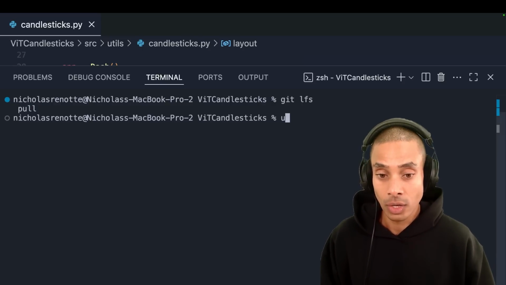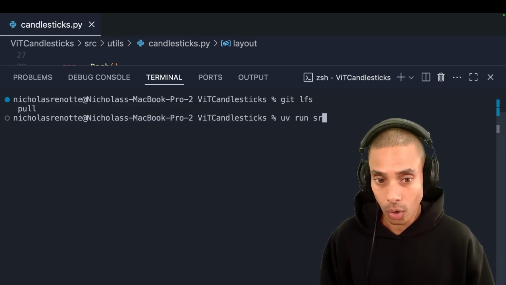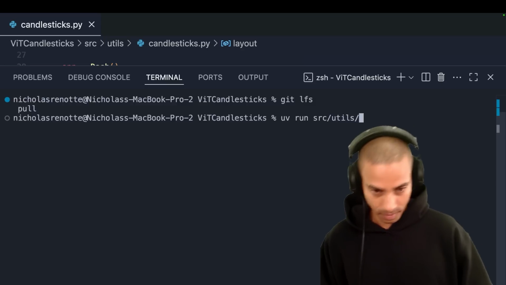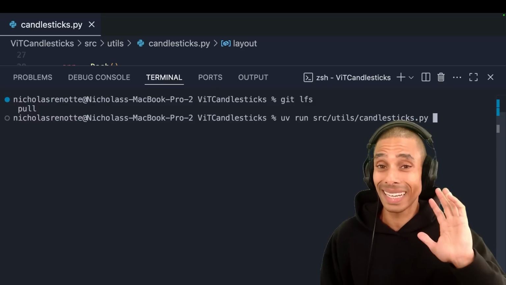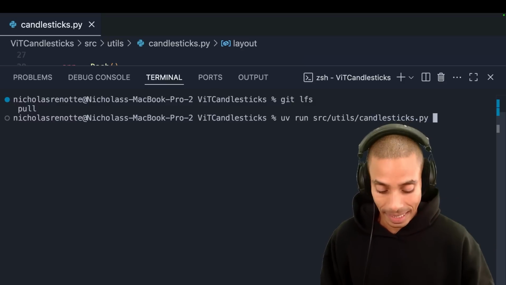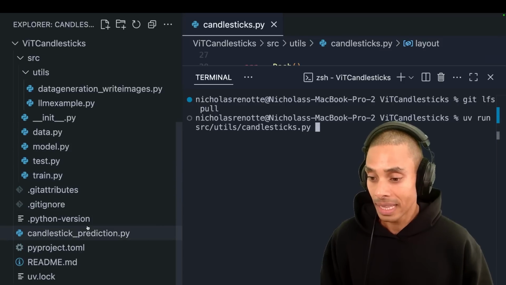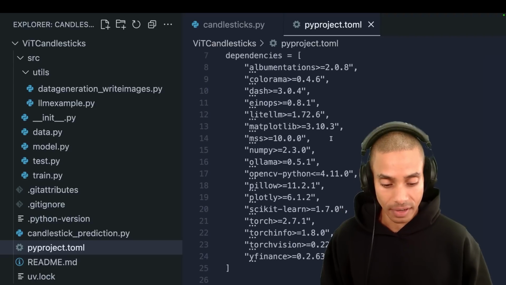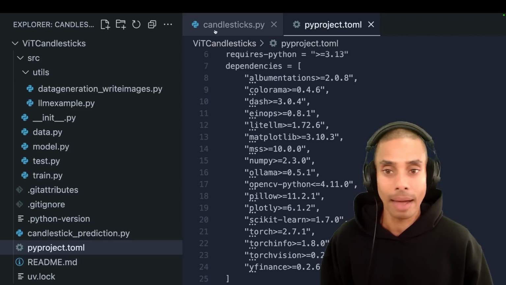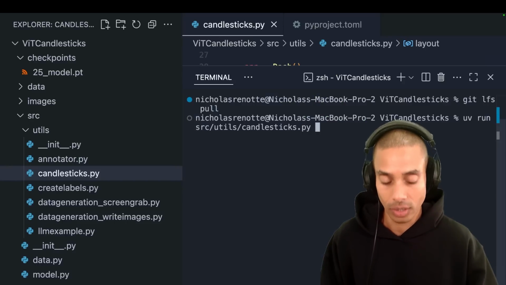So we can go and run uv run source utils candlesticks.py. Now this is also going to download and install all the dependencies you need on your machine. This is available via this terminal file here, and it should have all of the different libraries that you're going to need. They're all listed out. I'm trying to make this as easy as possible so that it runs on your machine.